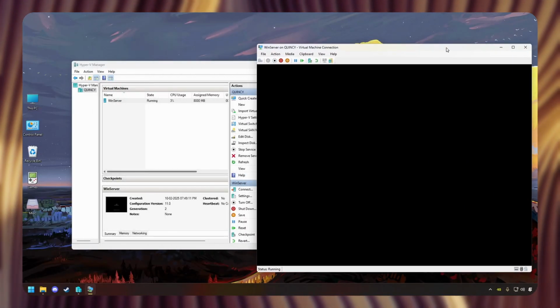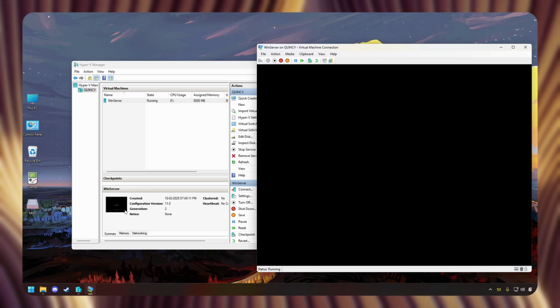In case you get a black screen after the VM restarts, close the VM window and click on Connect again.